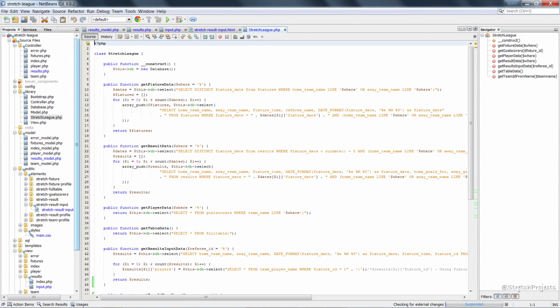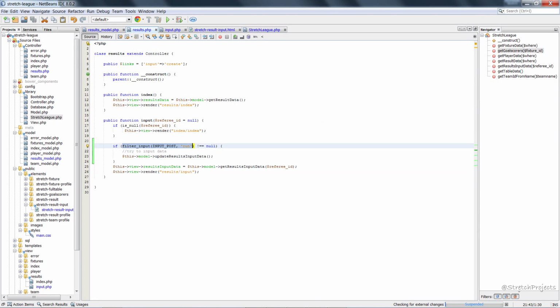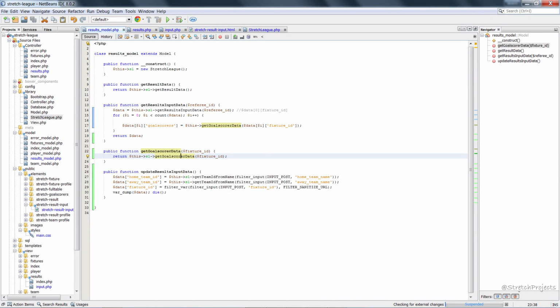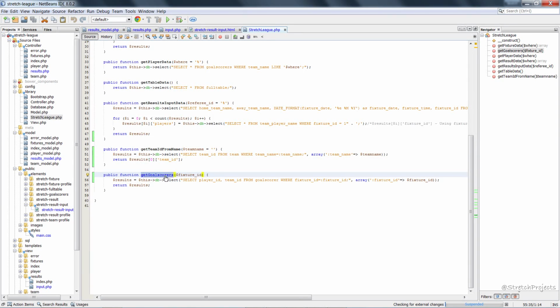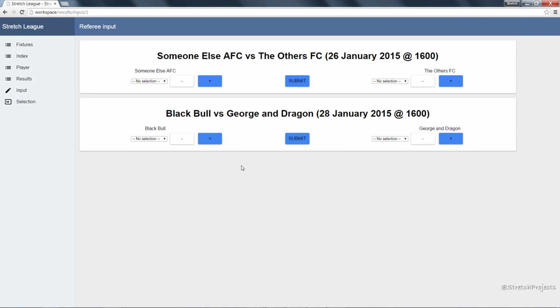So if we go back into our stretch league, we can check that we've called it the same thing. We've called it get goal scorers here. So we can rename it to get goal scorer data, because that's more accurate. And if we refresh again, the page loads in correctly with no error messages.